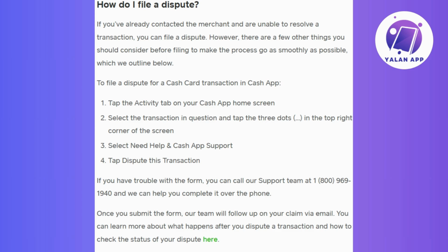Now, let's say you've submitted the dispute form. Your next step is to patiently wait for the Cash App team to respond to your claim. So they will communicate with you via email, providing updates or requesting any additional information they may need to process. Just keep an eye on your email inbox for their response and follow any instructions they provide to facilitate the resolution of your Cash App transaction concern.